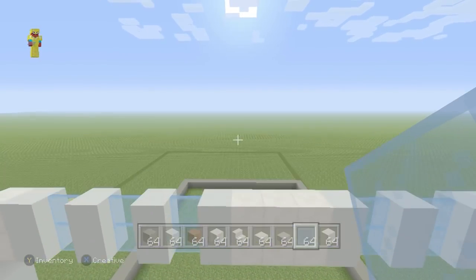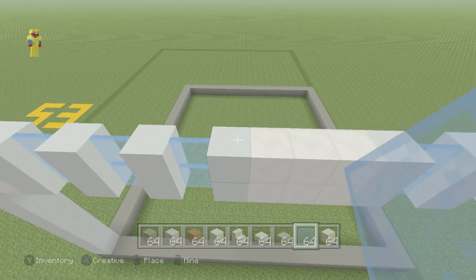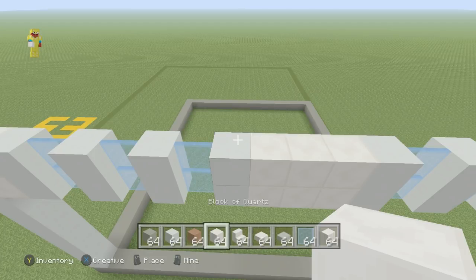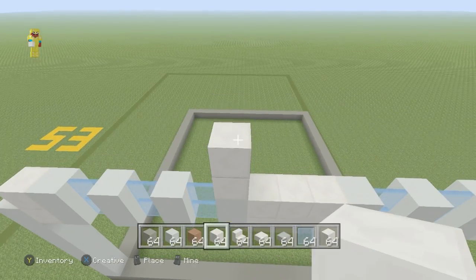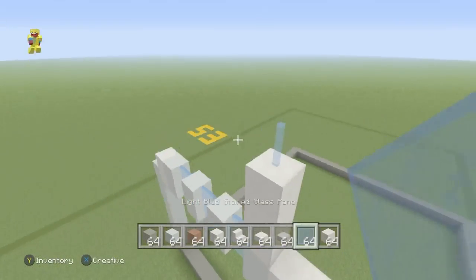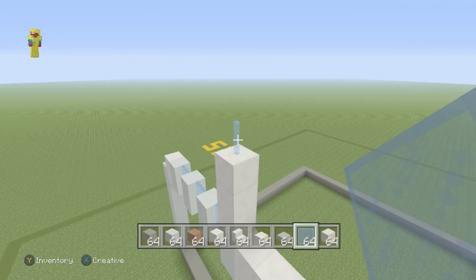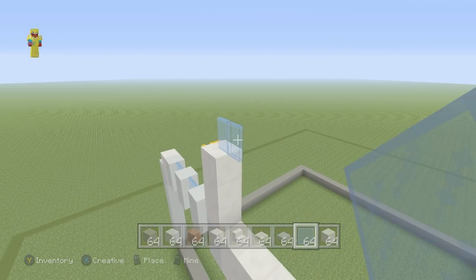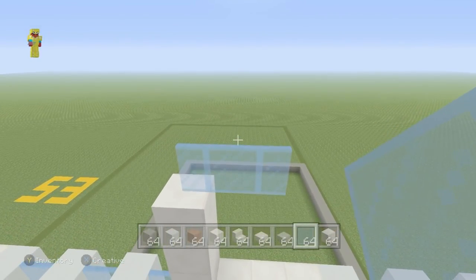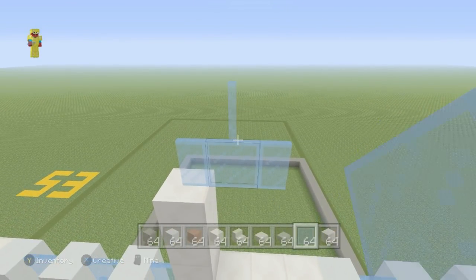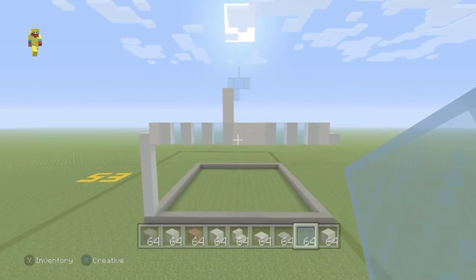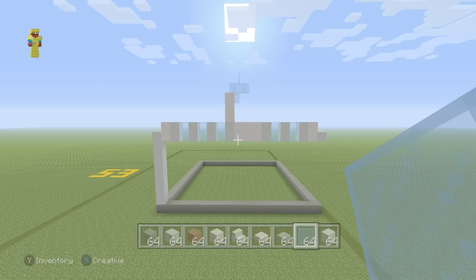I want you to take specifically this block of the window. You should be able to find it, hopefully. On top of this, place 3 blocks of quartz. 1, 2, 3. Then place a glass. And then place 2 glass going right. This is tricky. Take the center glass and place an additional glass on top and an additional glass below. It'll look a little weird now, but it will look good later.